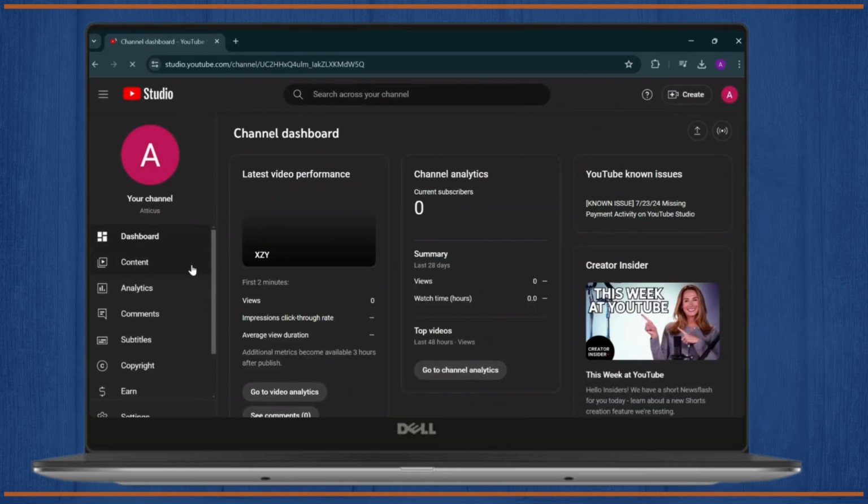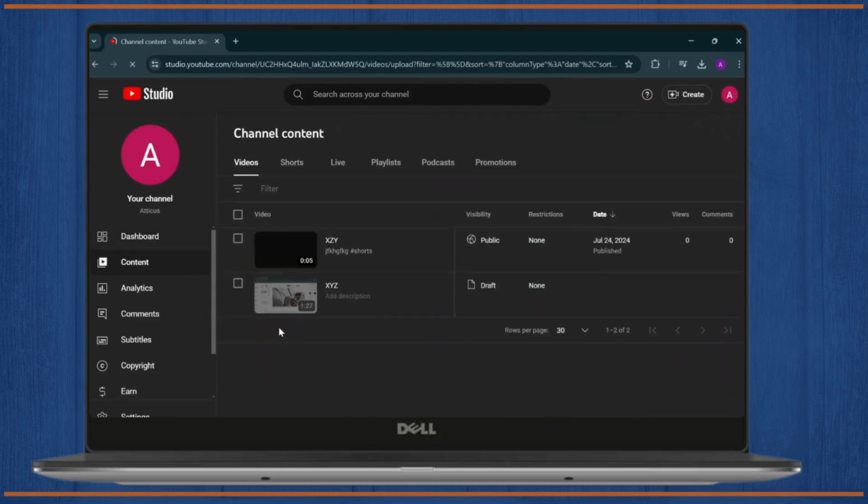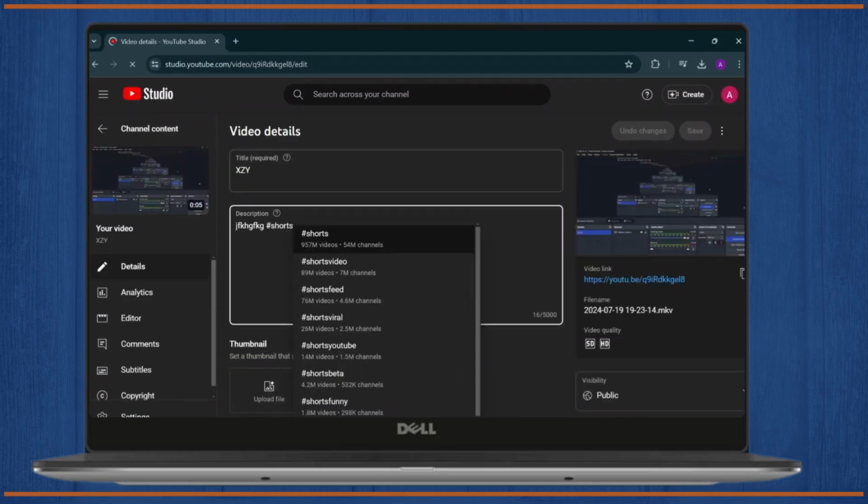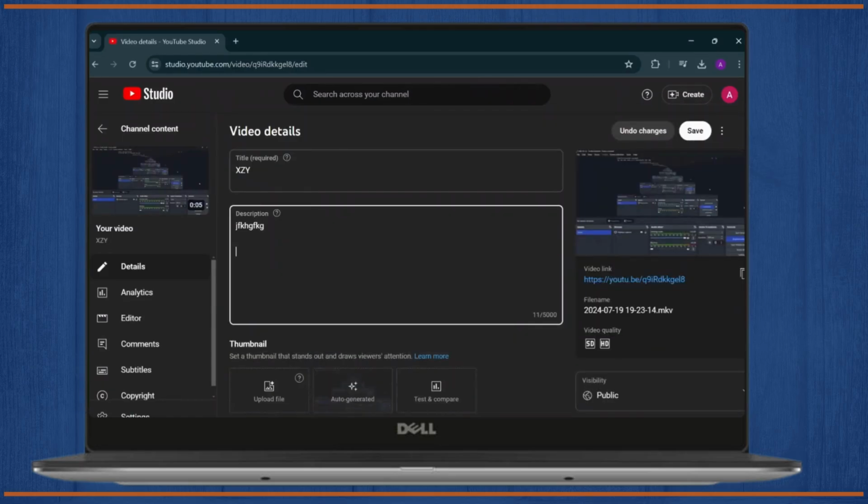After your YouTube Studio comes up, go to Content, and then click on the video that you want. Now there, you'll see the description to your video. Now you want to add the link.